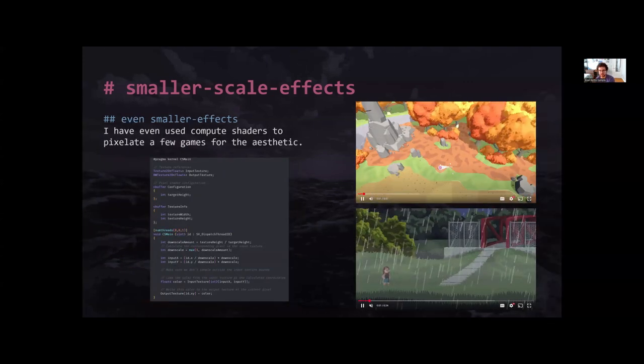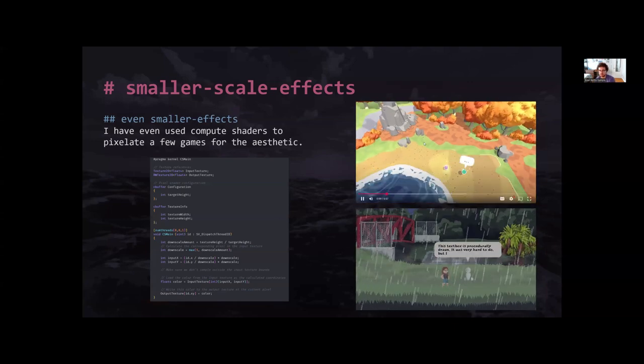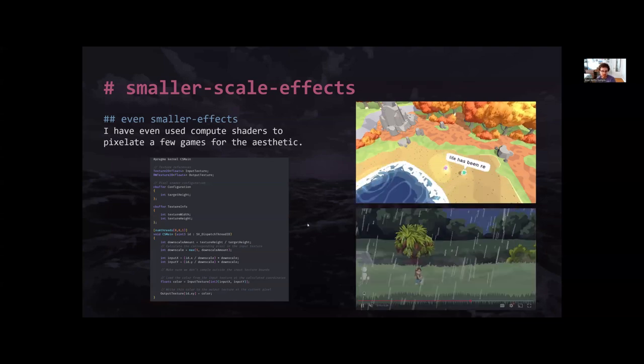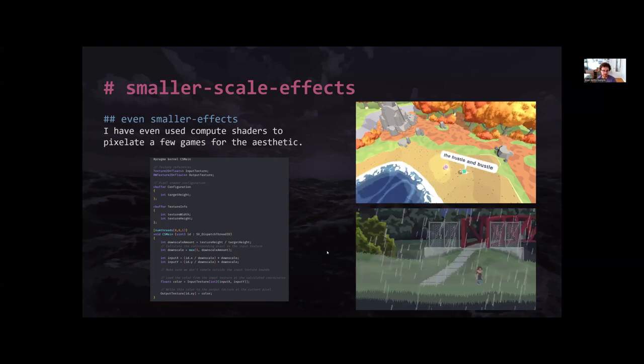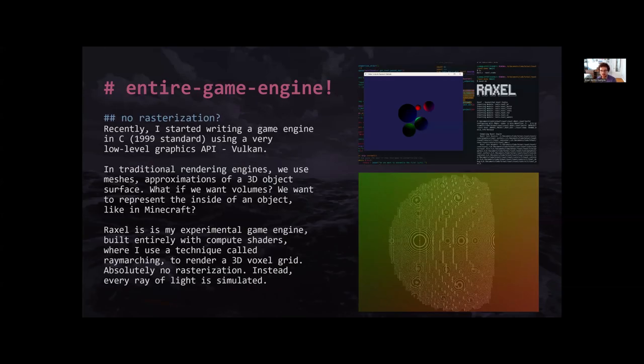I've even used them to do very simple things like pixelating games for the aesthetic. We can see here that on the top, the image is a little crunchy, which is a nice visual effect. And on the bottom, same here. And this is an extremely simple compute shader to write, especially within Unity, and probably the go-to if you're trying to learn compute shaders.